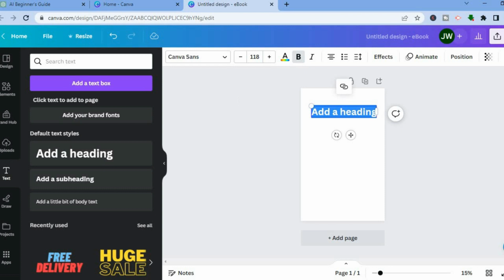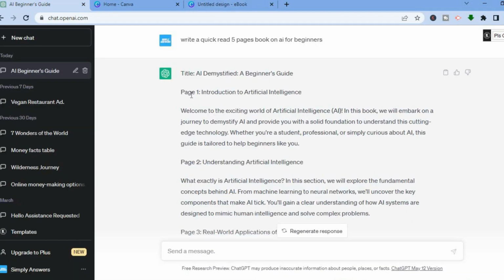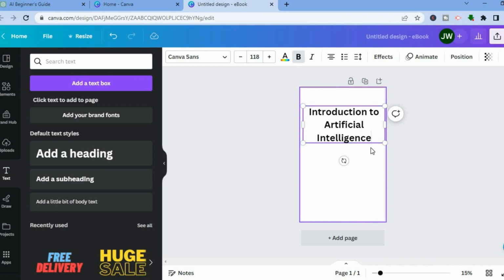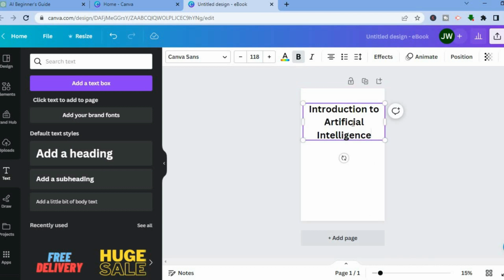After you have dragged the heading, you are going to go back into ChatGPT, and from here you are going to copy the first title for page 1. So you are going to copy that. Then you are going to paste it right here. After you have pasted it right there, you can change the font size or style if you want.